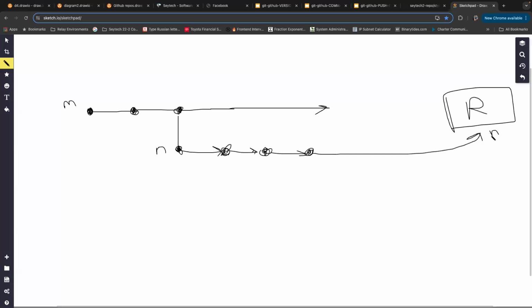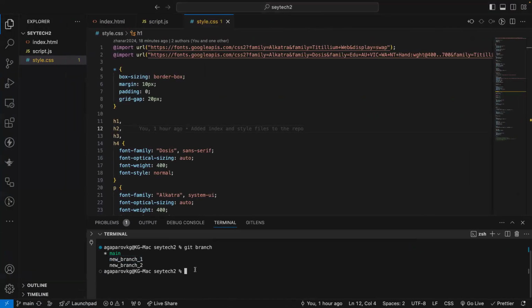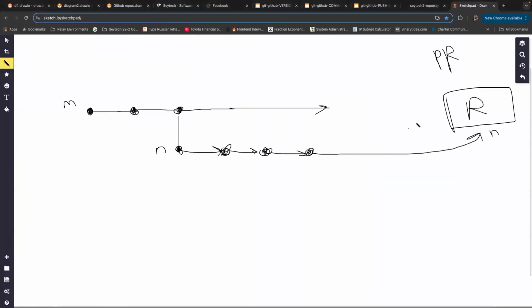Now, from the new branch, you can create a pull request. It's called PR, pull request. Now, what a pull request does is that when you create a pull request, I need to show you the process first, right? I gotta show the process first, you guys. So let's go back again.